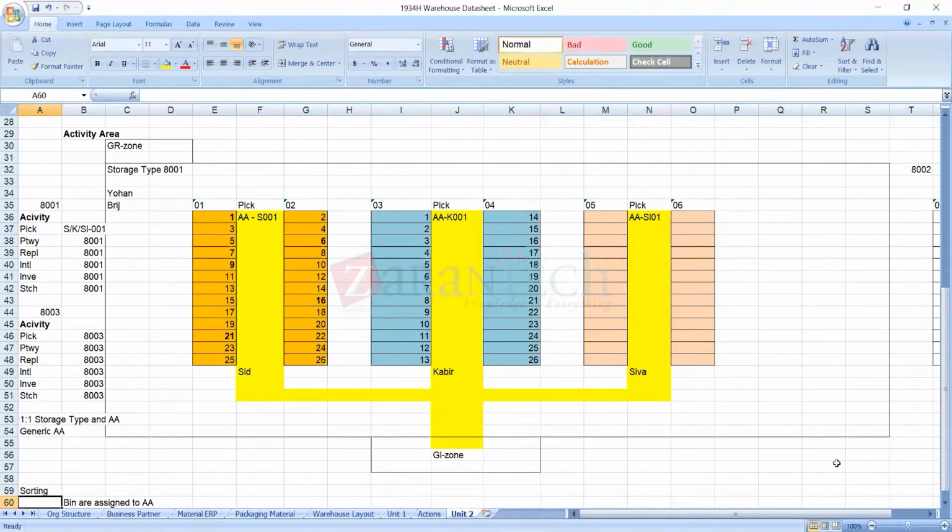For example, we said Sid is going to pick these two aisles. So the bins of these two aisles are part of one group. So this group is based on activity. We said for picking, there is going to be a zone or a group here, a group of bins. But for put away, we don't have any grouping. We don't need any grouping.